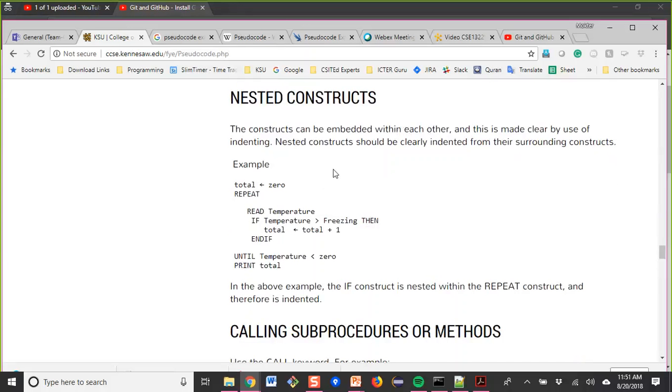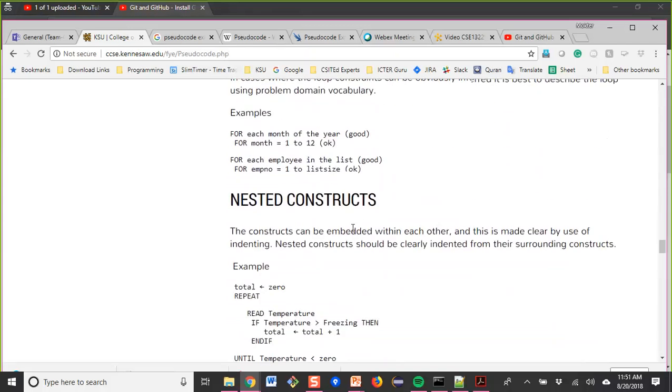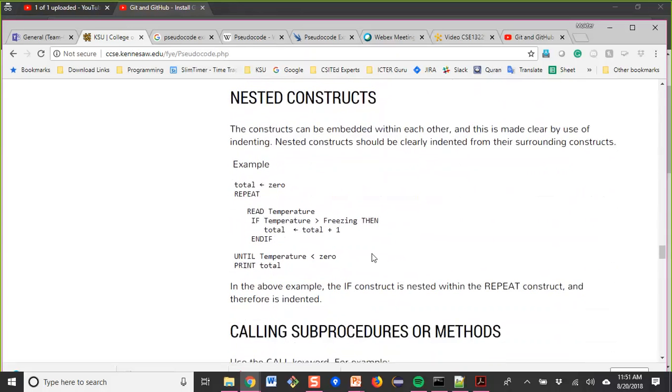That means we have seen while, do, if, else. These can be used inside each other. So the constructs can be embedded within each other, and this is made clear by the use of indenting. By pressing tab, you will get indenting.